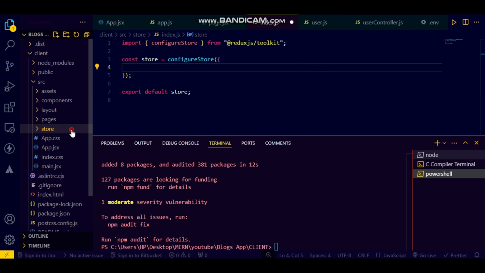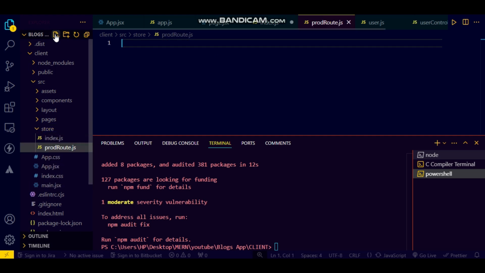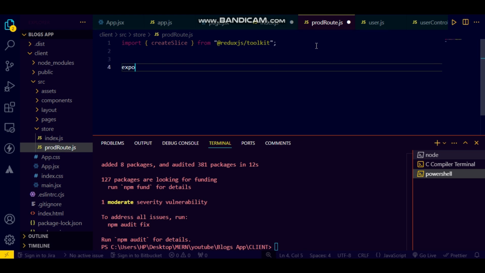So let us just create a production route here. Let us name it production route.js, and I need to create the slice here. Import createSlice from where? React.js toolkit, and that's it. And I need to export it. Now, export default what?